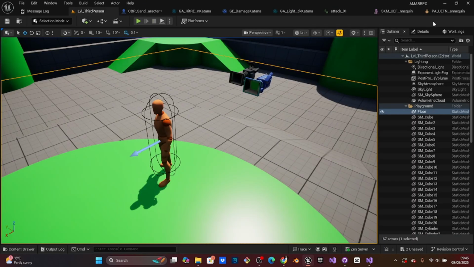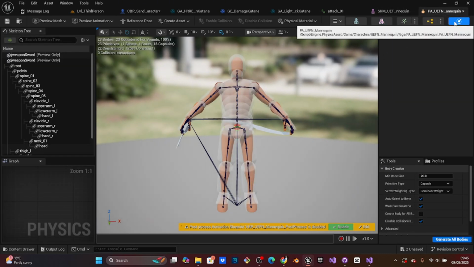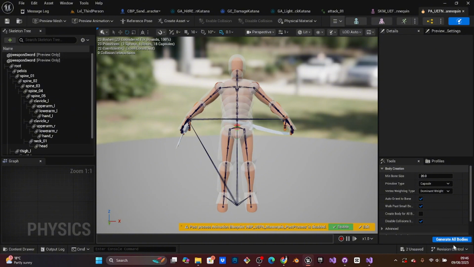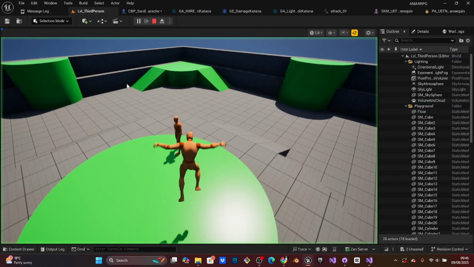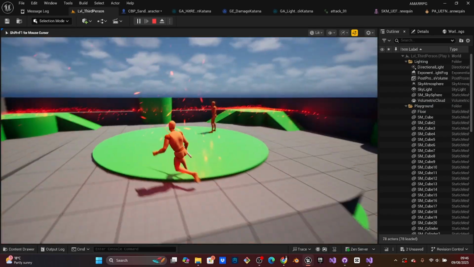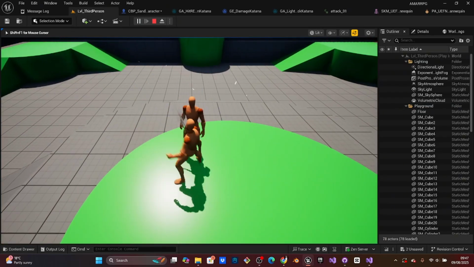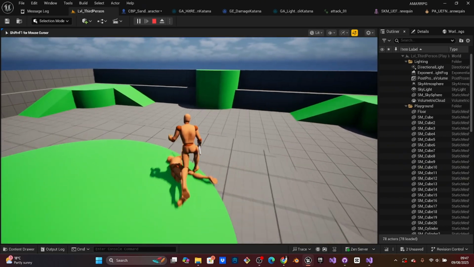Oh, I think I know what's going on. We need to go to our mannequin, click on this one, generate all bodies, and save it. Let's now check. Now that would simulate physics in all of the ragdoll. See, now it has ragdoll.